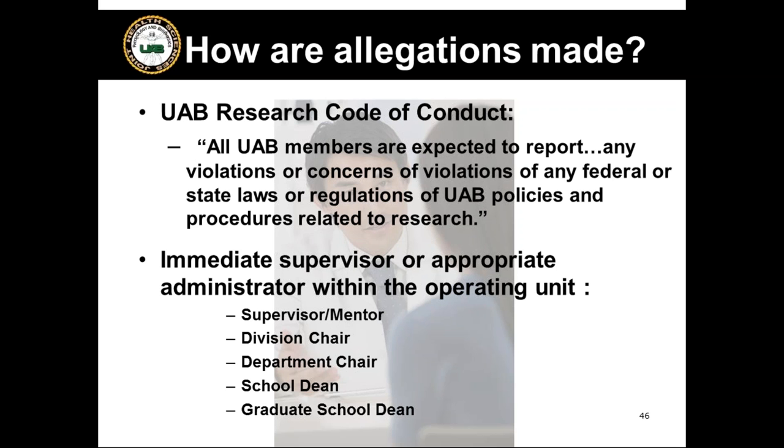So how are allegations made? Anybody can be a whistleblower. They can do this anonymously. There's actually an anonymous tip line through the Office of Research, Dick Marcase's office. Certainly the graduate school can field those allegations as well, albeit in an anonymous form. But anyone, if they have a concern, can raise that.